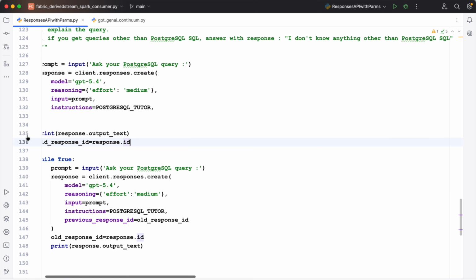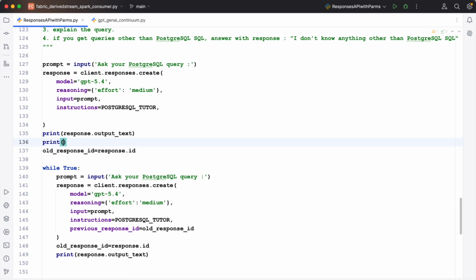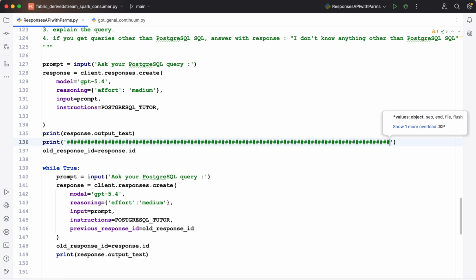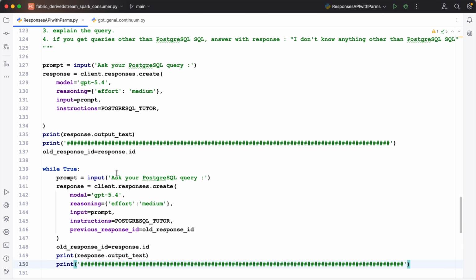So this is a conversational tutor, which is a PostgreSQL tutor. Not only that, let me put something so that we can demarcate the output, right? So let's print this one after the output, and I'll do the same here also so that we know that we are asking a new question. All right, I hope it is fine.